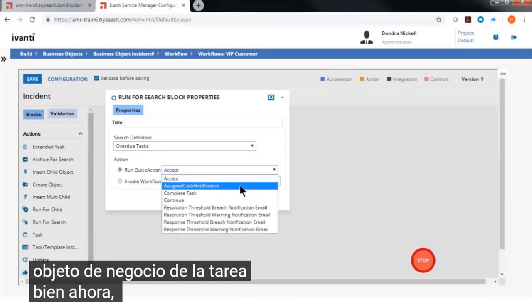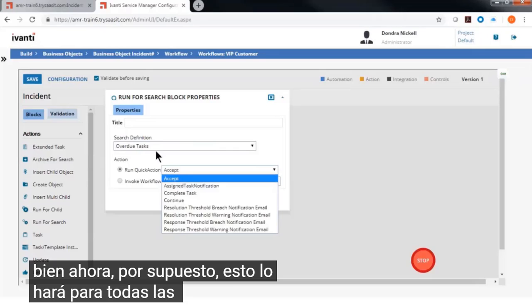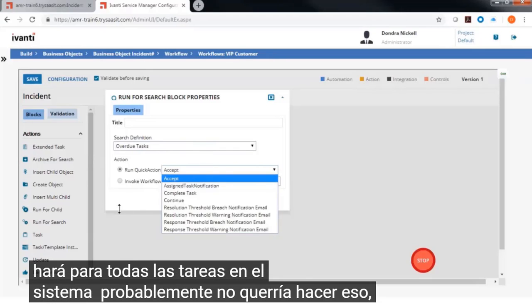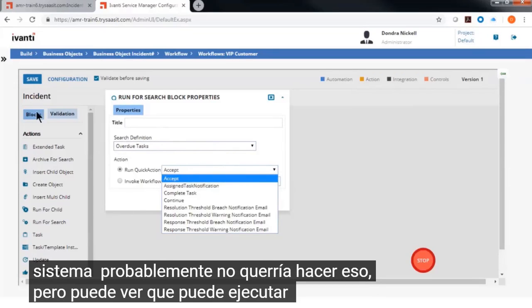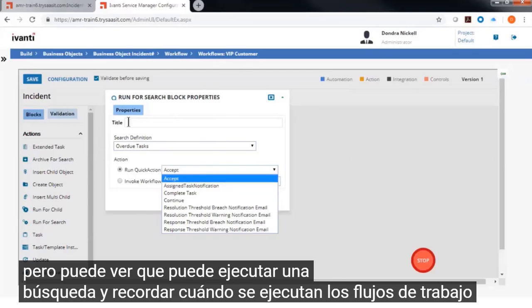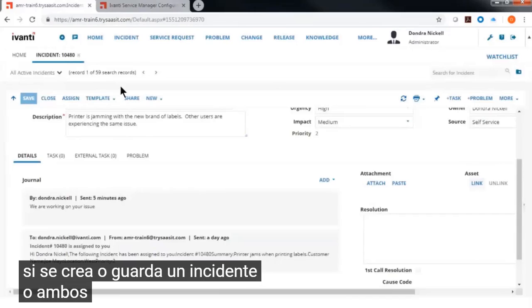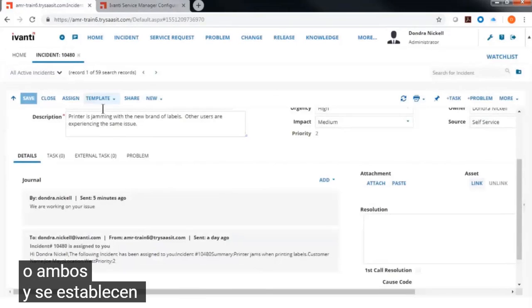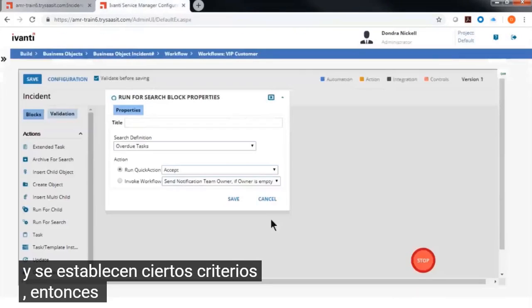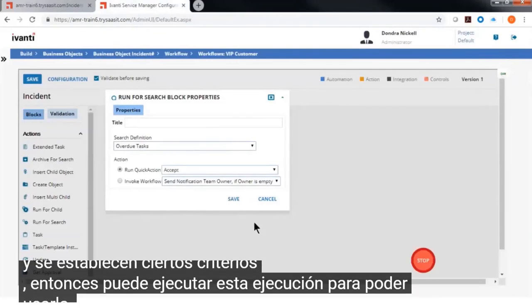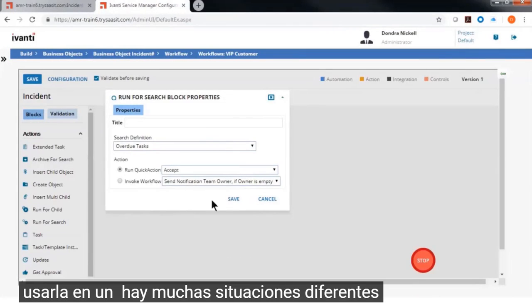Okay, so now down here I'm seeing quick actions that have been created for the task business object. Okay, now of course this is going to do it for all of the tasks in the system, so you probably wouldn't want to do that, but you can see that you can run a search, and remember when the workflows run, if an incident is created or saved or both, and certain criteria is set, then you can have this run. So you can use it in a lot of different situations there.